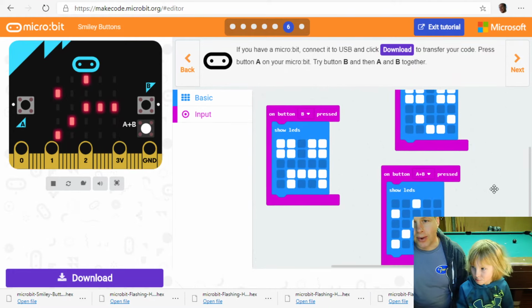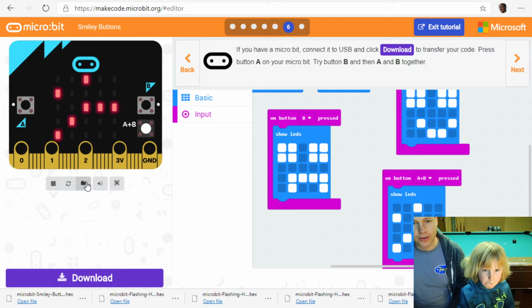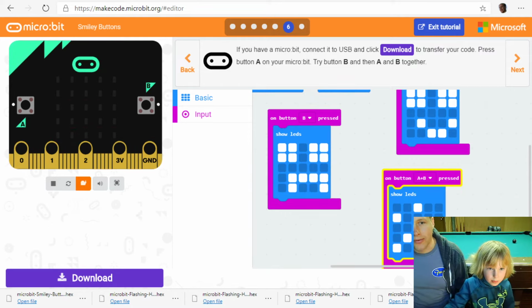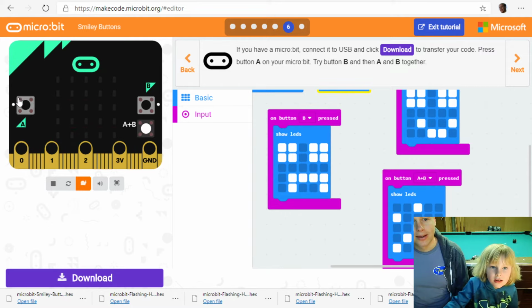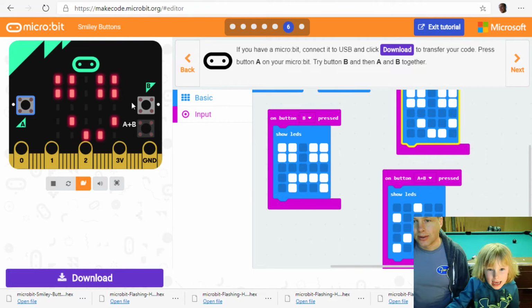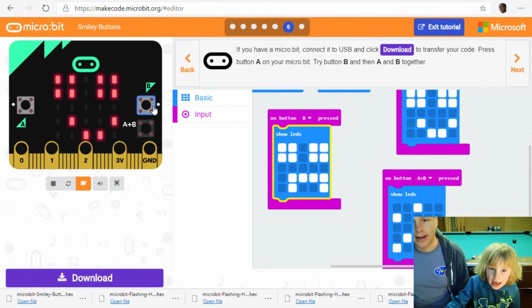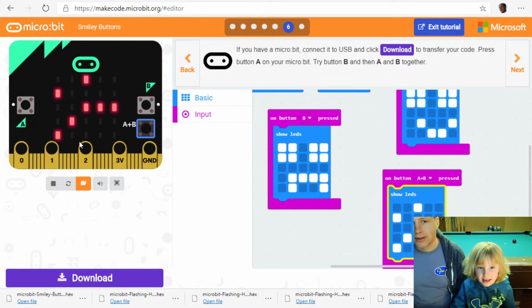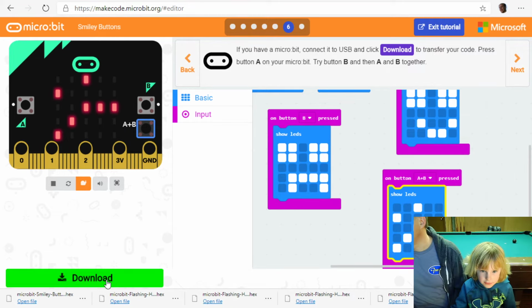If you're wondering what the code is doing, make sure you use the slug, our good old friend, Slow-Mo. So if we click on A, we see that the A block got highlighted. And B. And AB. So that's how we understand which code is running. Okay, let's do the download.